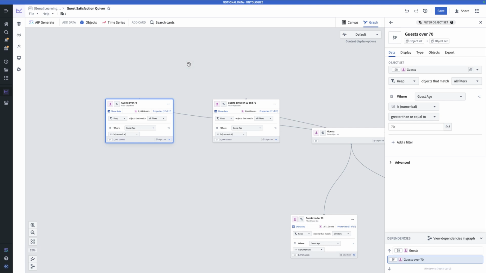So now I have these four different subsets of guests. And for each one of these subsets, I want to calculate the net promoter score for these guests. And so I'm going to do that using the Quiver visual function, which is going to greatly streamline this process.